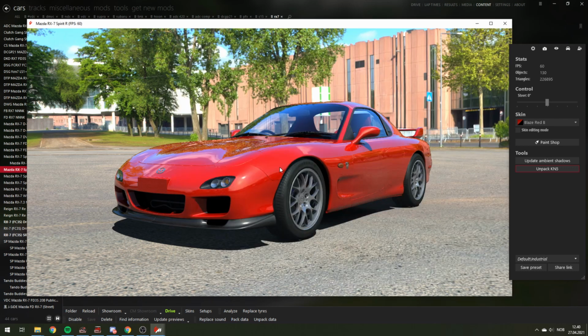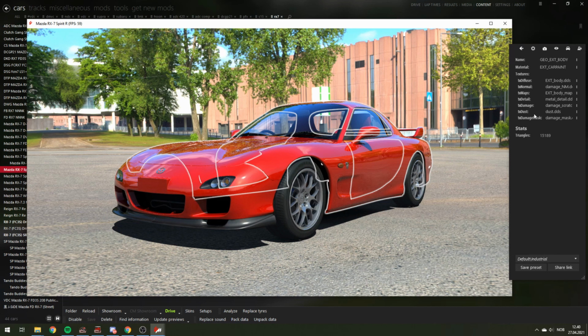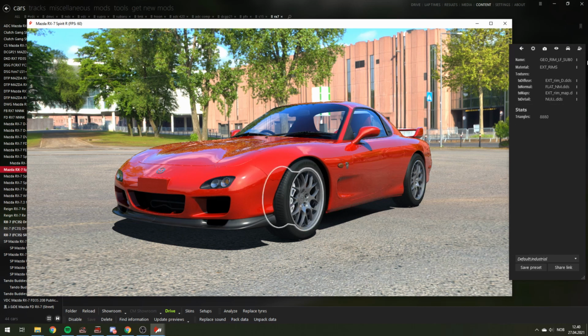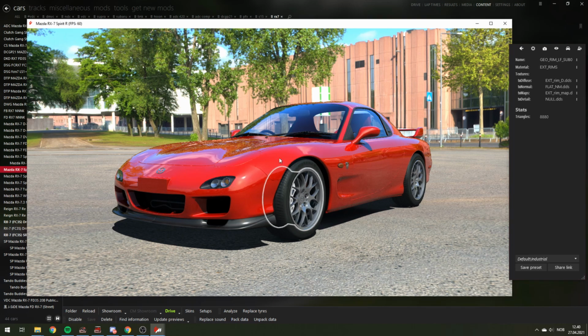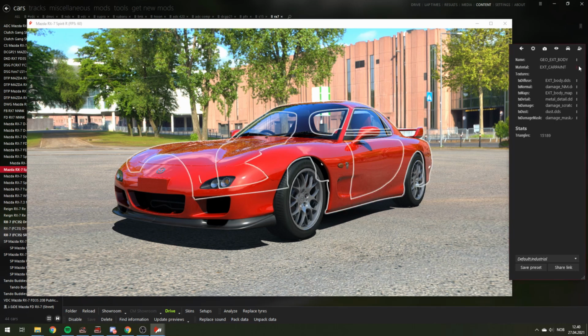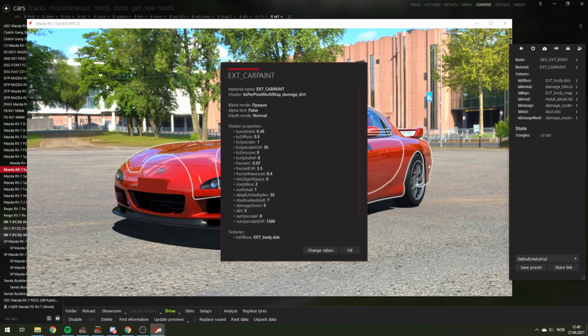basically telling KS Editor what shader values to use on each piece of the car. Like the rim, for example, uses these values right here, and the external car paint uses these values and this type of shader.